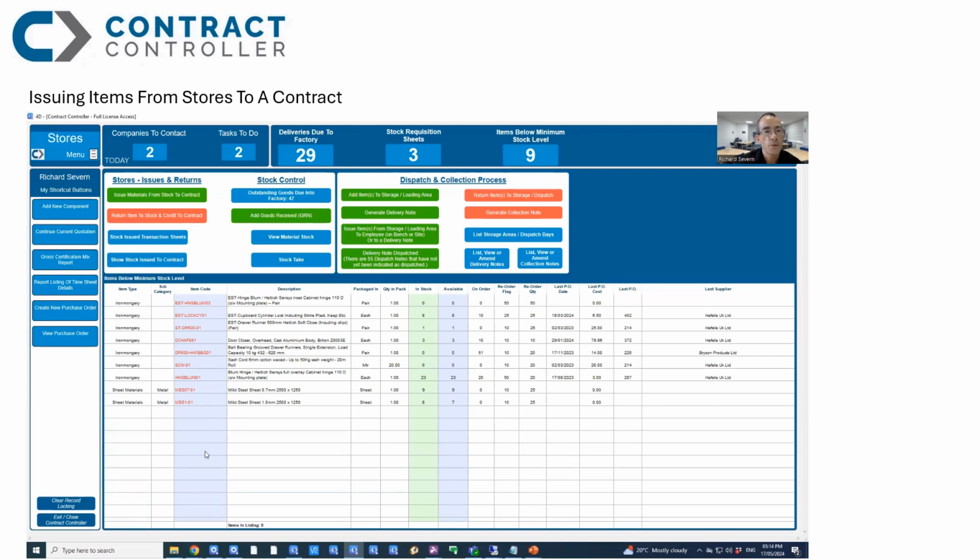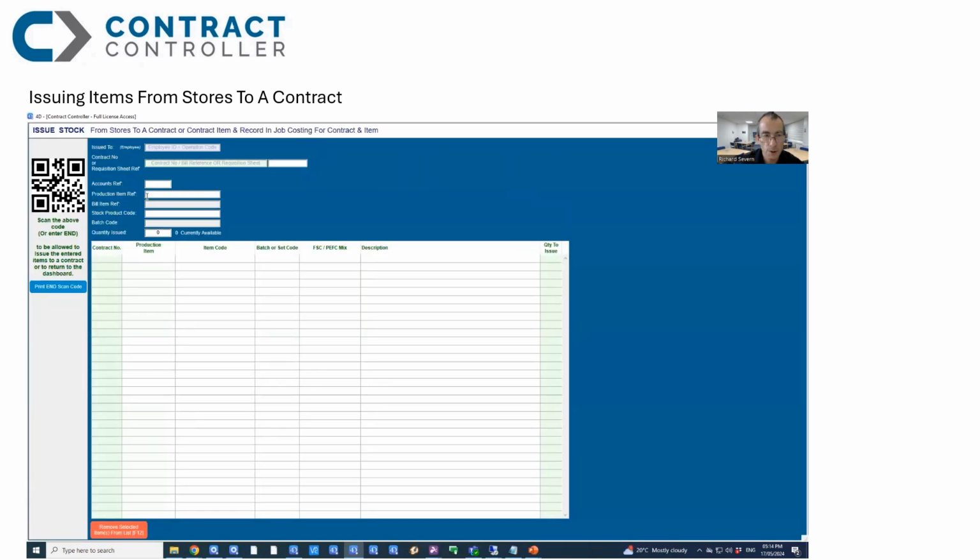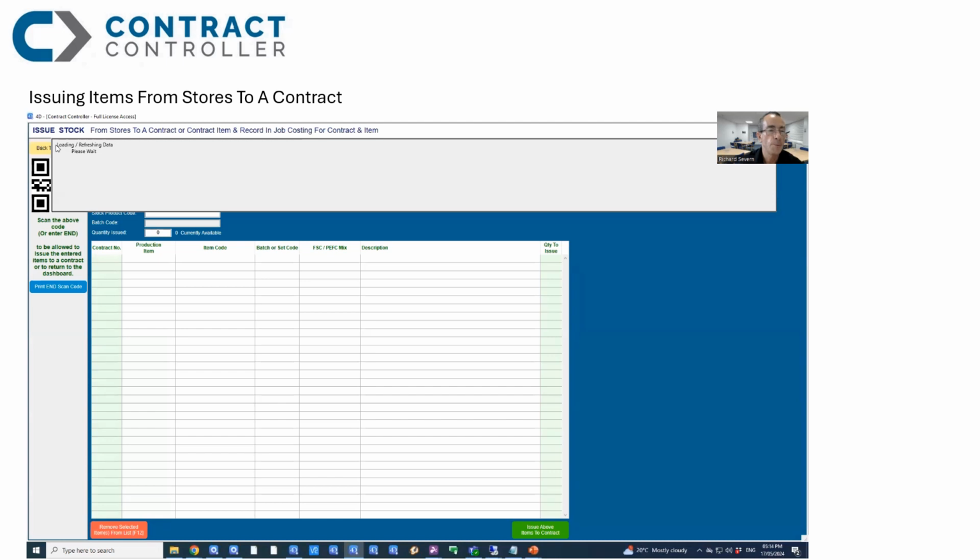To issue items from stock to a contract, if you're on the store's dashboard, you can click the Issue Materials from Stock to Contract button, and that will take you straight to the screen. Now you'll notice here there's no way out at the moment. To return to the dashboard or to issue the items, you need to either scan this code with a scanner or just physically type the word end in there, and that will then reveal the back to dashboard or issue items to the contract. So we can go back to the dashboard from there.